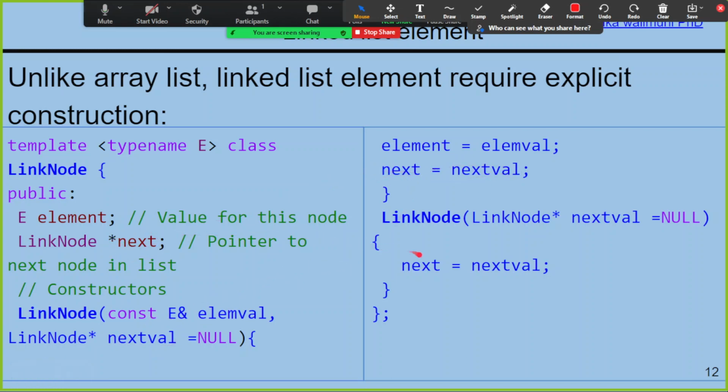Okay, and the same thing happens with the other constructor as well. This one creates an empty node. For example, when creating the head node, we need to create an empty one, right? So that's what we use this constructor for. All right, so this is one way of writing a link node.